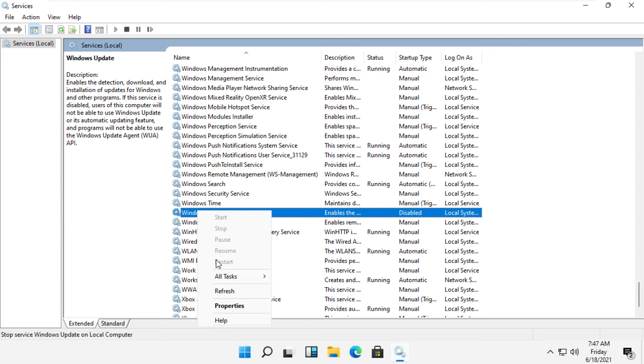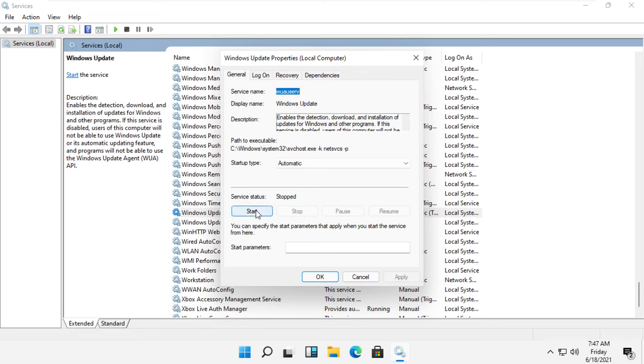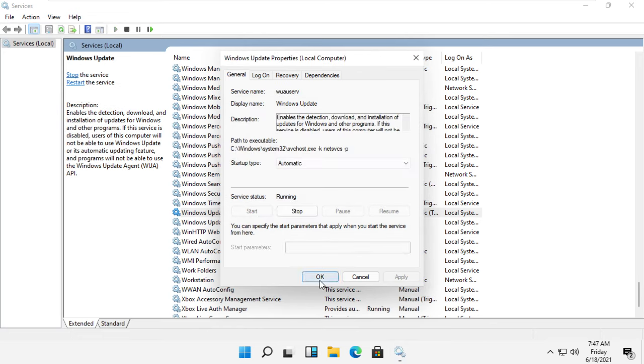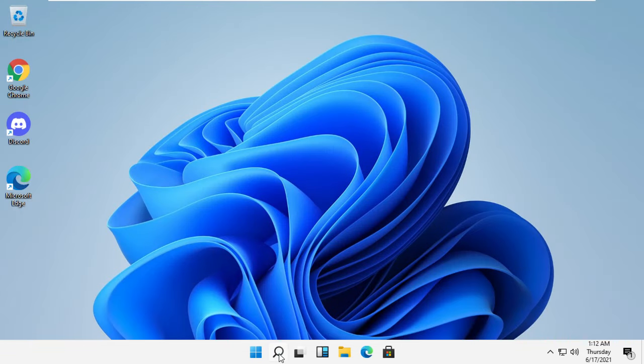Right click on it and select properties. Then we need to select startup type as automatic. Then select this, click on apply, and then click on start. Then click on OK and close this window. So this step is very important.